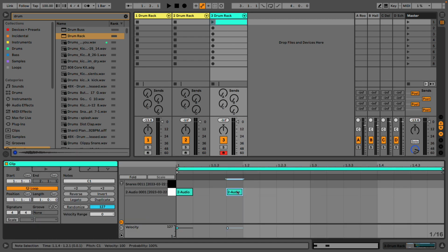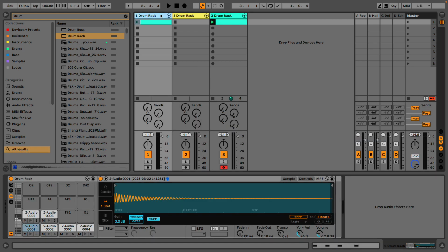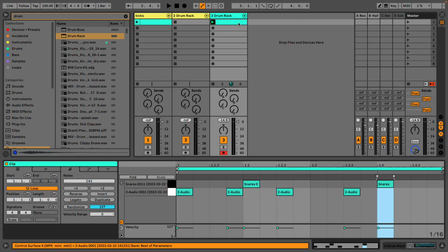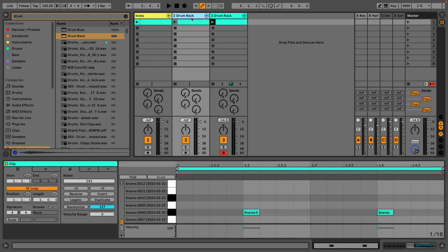So let's make a very simple pattern. So this is a kick and snare. I'm going to drag it over here. And that's going to be the kicks. And drag it over to here. Delete the kick parts. And this is going to be the snares. Okay.